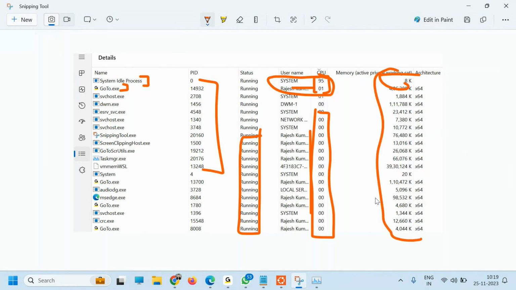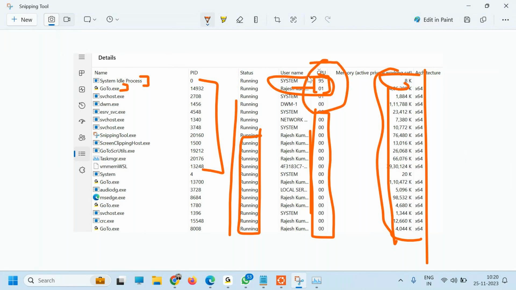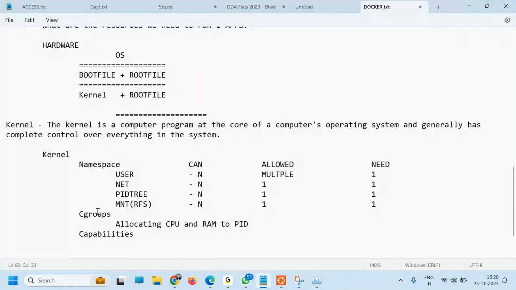So here in this picture, you will understand one thing. All the processes are running, all applications are running, which will consume RAM, but not CPU. CPU is allocated only to those applications which you are using at a time. So the question was, what are cgroups? Cgroups is a kind of code inside the kernel which will allocate CPU and RAM to the process ID.